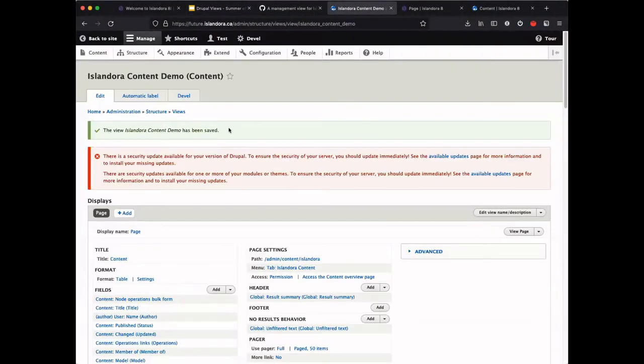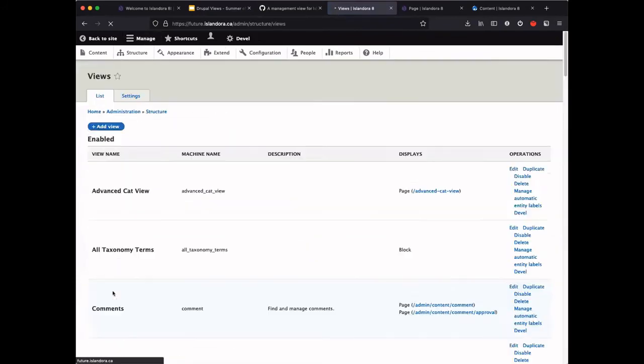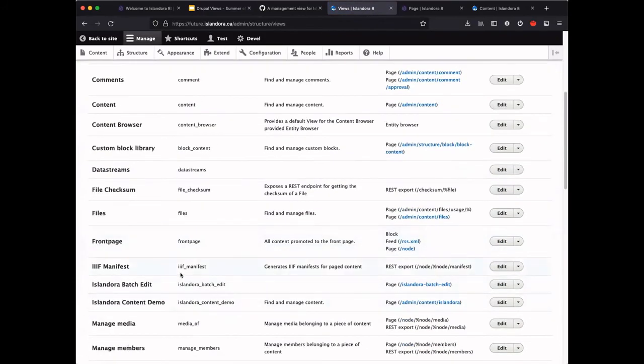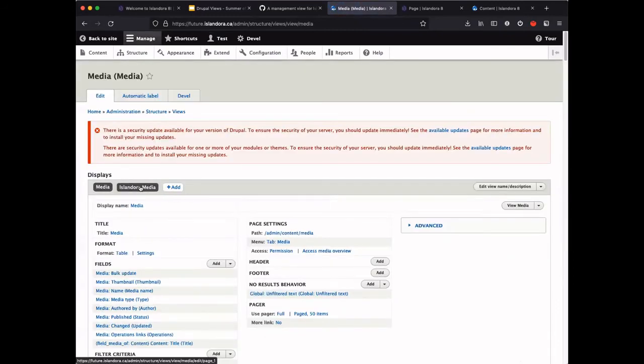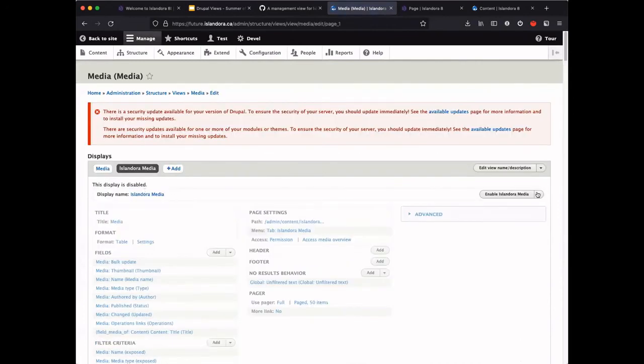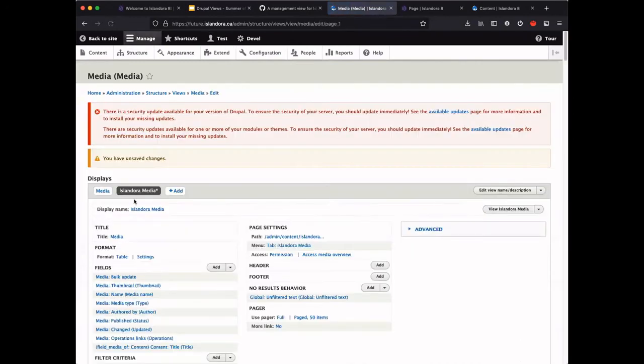For instance, under structure views, I decided as an Islandora manager, I want to manage my Islandora content, which are the nodes, but I also want to manage my Islandora media. So I went to the built-in media view and I added a secondary page, Islandora media. Right now I have it as disabled, so I'll enable that and save it.